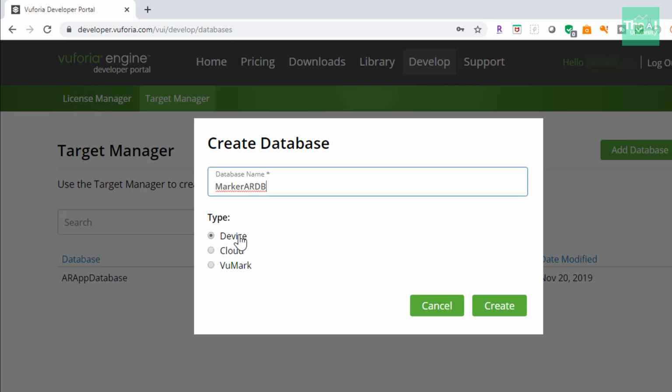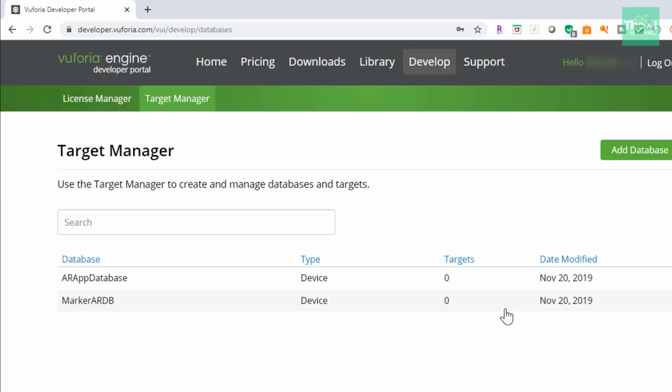On the other hand, cloud option is to store the image target on Vuforia cloud, and vuMark option is like either barcode or QR code. So since we are going to make use of our phone camera to see the augmented reality objects, we will keep the device option selected. So now click on create and you will observe that marker AR DB is created here.